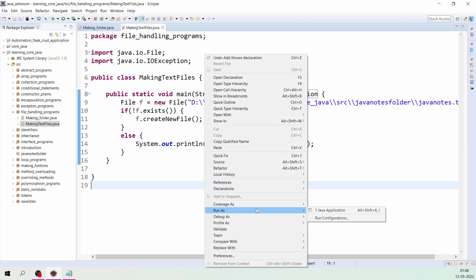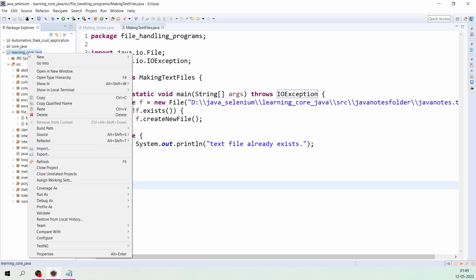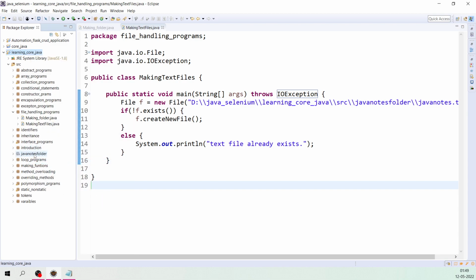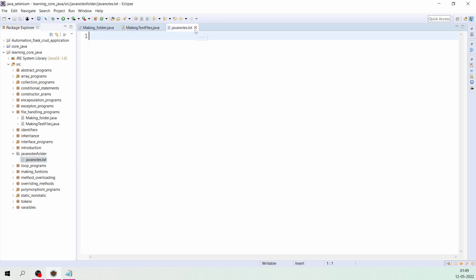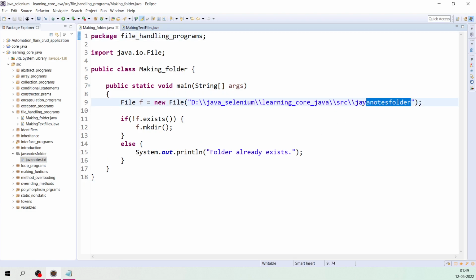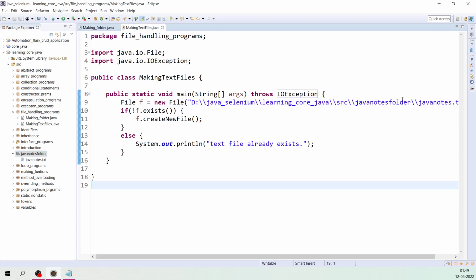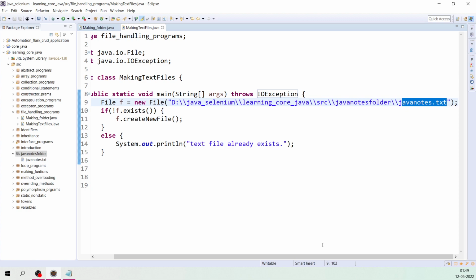Let's run the code. It's not going to give us any kind of output if it has correctly succeeded in making that file for us. So now let's refresh this project. This is the folder in which we have created the text file, so let's expand it, and yes, we have got the java notes.txt file, which is totally empty right now. First we made that particular folder called Java Notes folder, and inside that one we made a text file called java notes.txt.